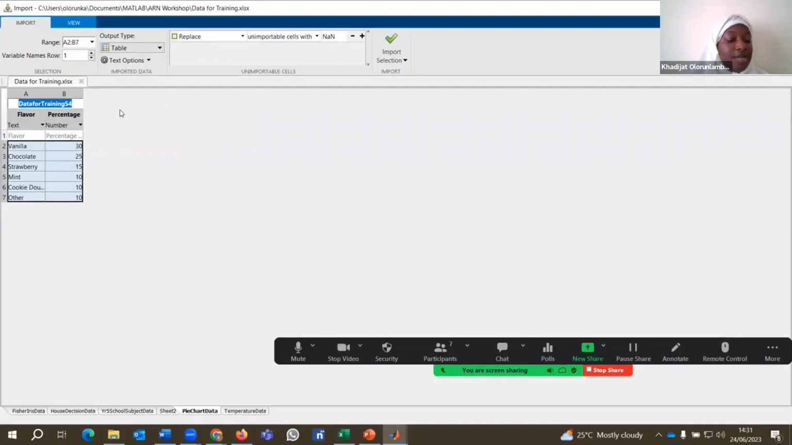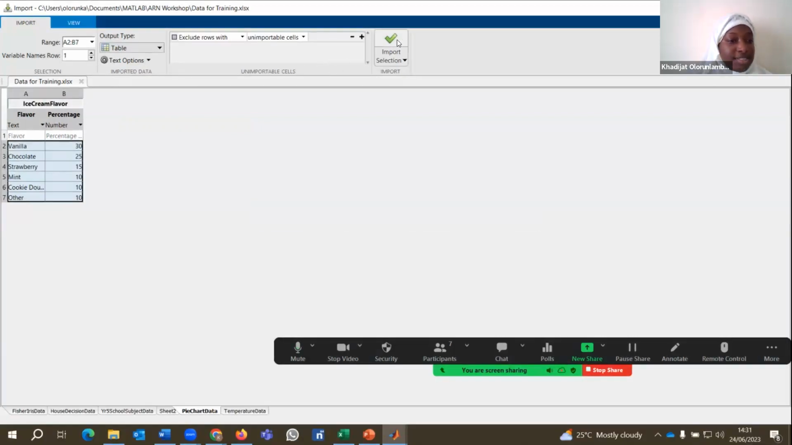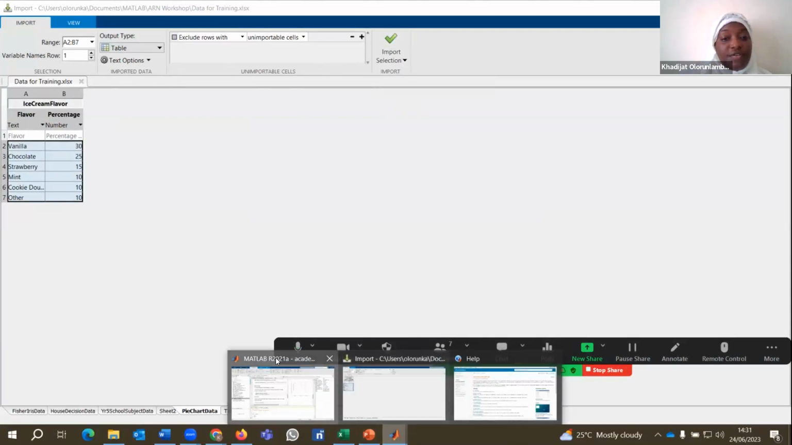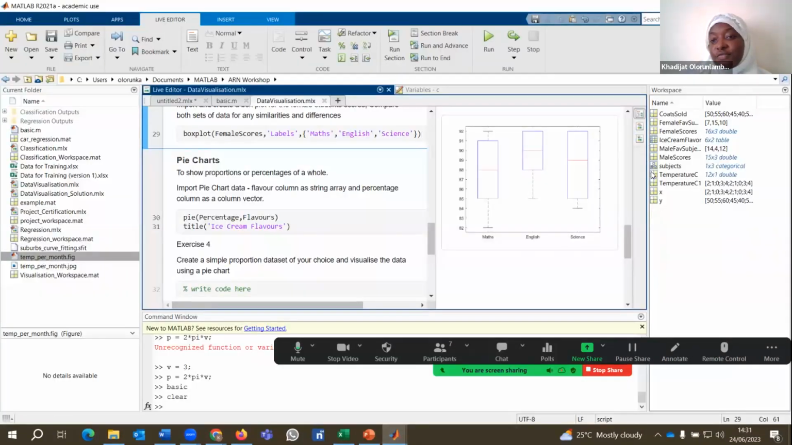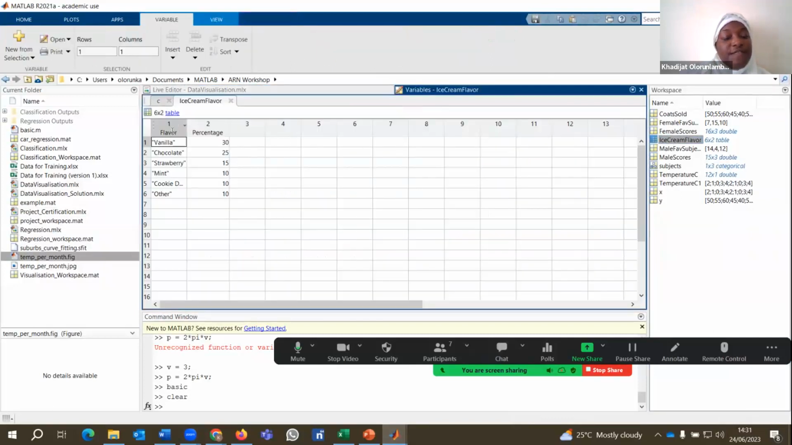I can call it ice cream, whatever you want. So it's a table, and include unimportable cells again. Then we're going to import the selection. So we've got a table called ice cream flavor and it has 6 rows and 2 columns. If we come back here, we can inspect what we've imported, called ice cream flavor. So we have this table where we have flavor and we have percentage, okay?